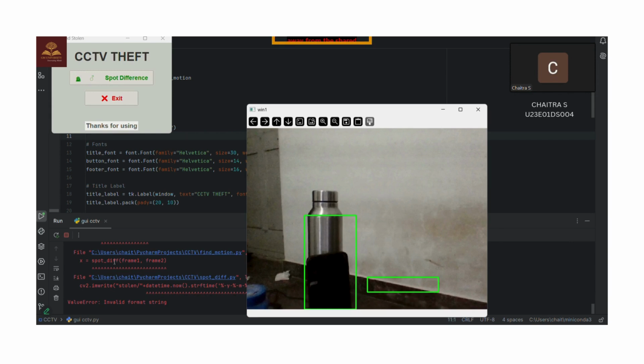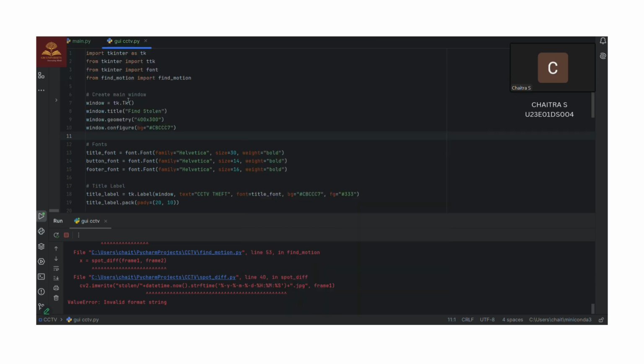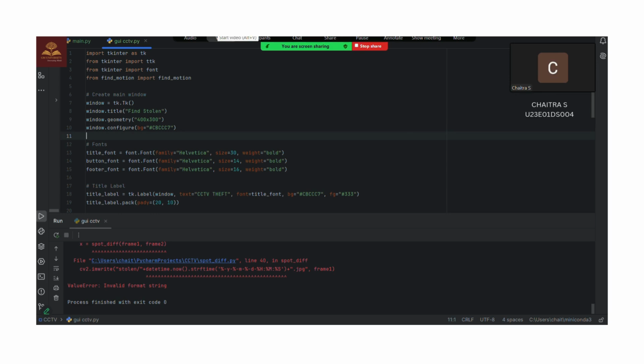I'm taking away the phone from here, and now it detects the theft. This is how the green marking shows that the phone has been taken away. This is the final output of theft detection. This is how the theft detection code runs. Then now let's exit all. This is overall my code output.